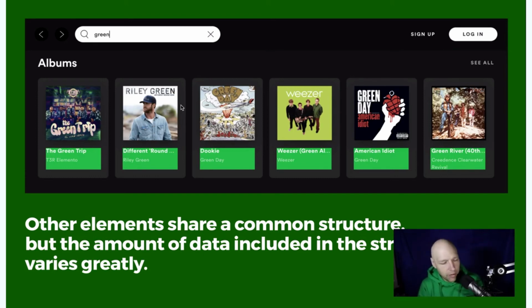Green Day is a perfect example. Green Day Dookie fits, Green Day American Idiot fits, and this is just a search term for green. But Creedence Clearwater Revival, first of all, the band name is very long. Second of all, Green River 40th doesn't fit. So you have to have some way to handle that. Here they handle it with truncation.